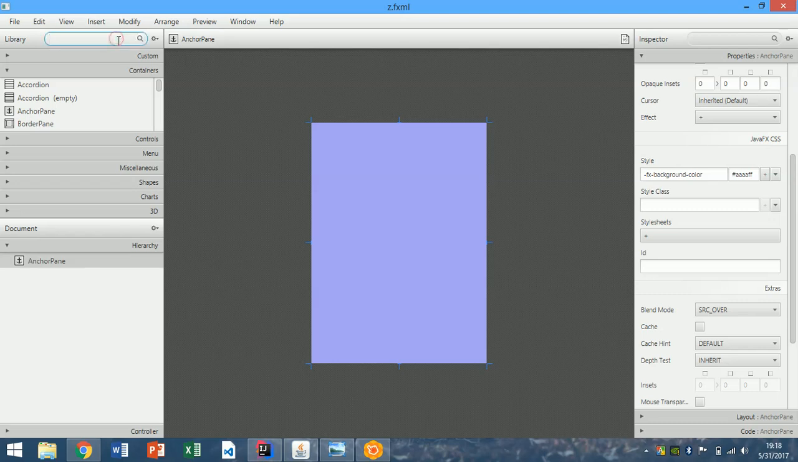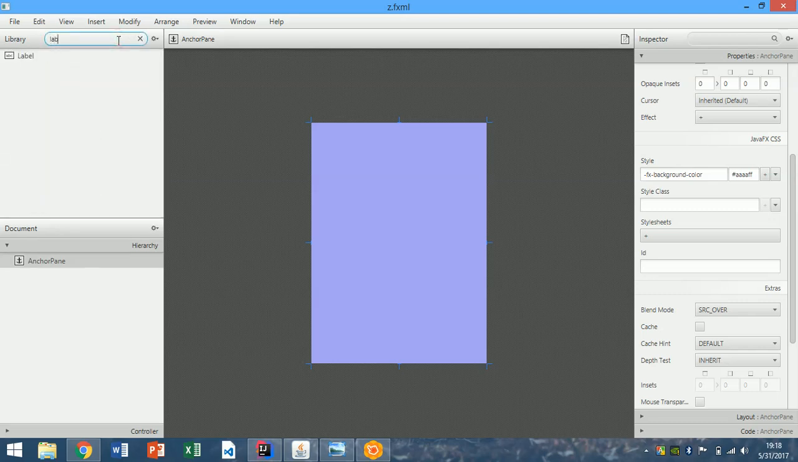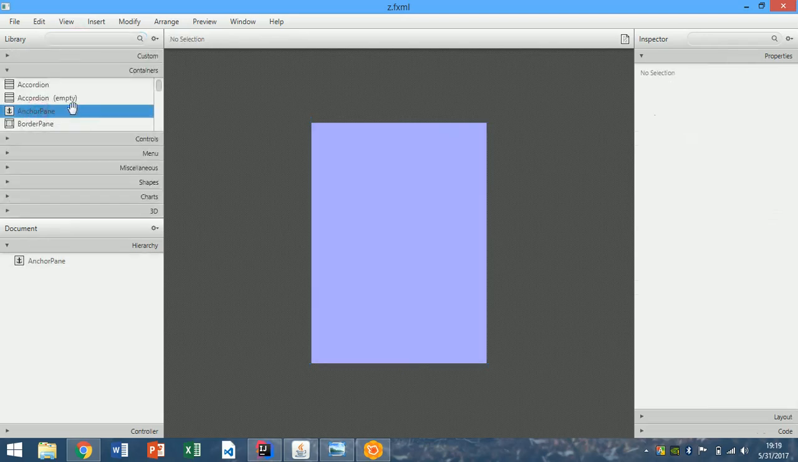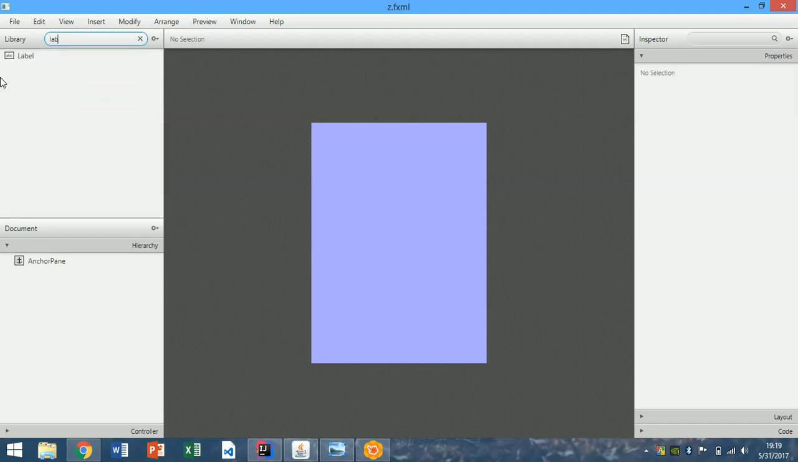Next, what you need is a label. Oh, and just remember, this is an anchor pane. If you don't get the anchor pane by default, I want you to delete everything and bring the anchor pane here. This is the thing that we want. So next, what we need is a label. Drag and drop it over here.